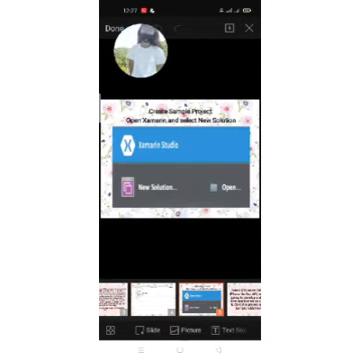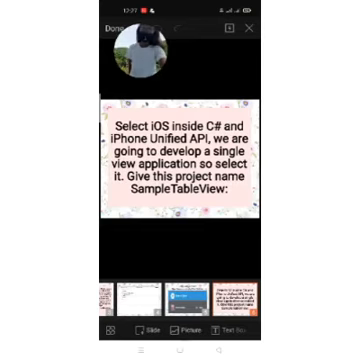So, create sample project. Open Xamarin, and select new solution. Next, select iOS inside C# and iPhone Unified API. We are going to develop a single view application, so select it. Give this project the name sample table view.